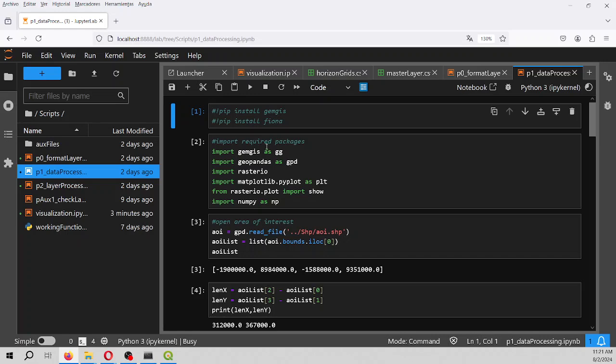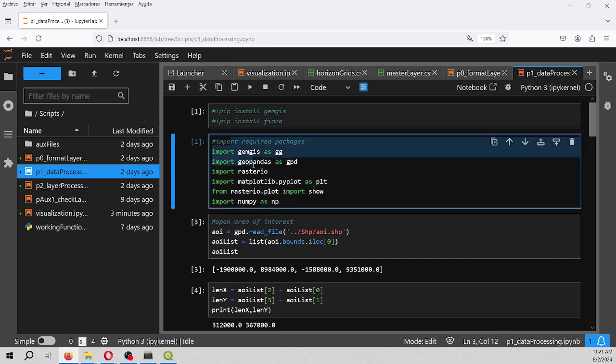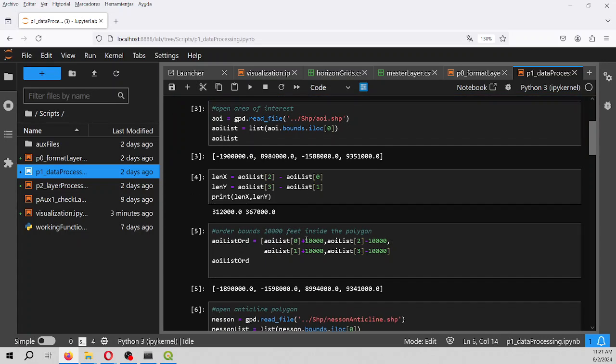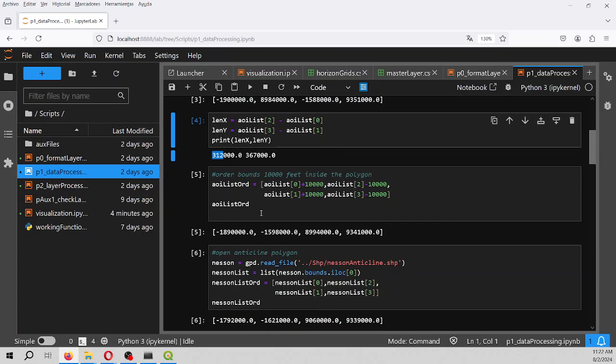On layer processing, we are going to use GemGIS, GeoPandas, Rasterio, Matplotlib, and Rasterio show. We open the area of interest to see the extent of our polygon, and then we get the length. This is in feet, so it's 312,000 feet and 367,000 feet. That is the extension.